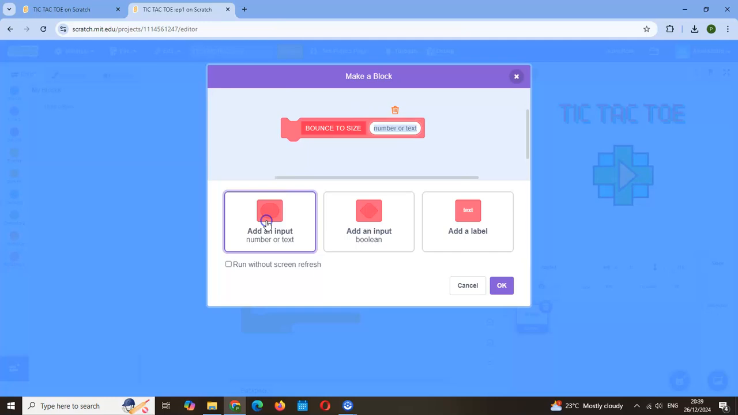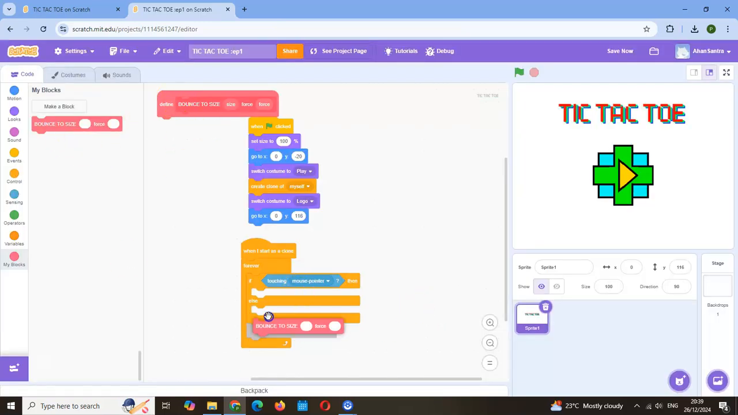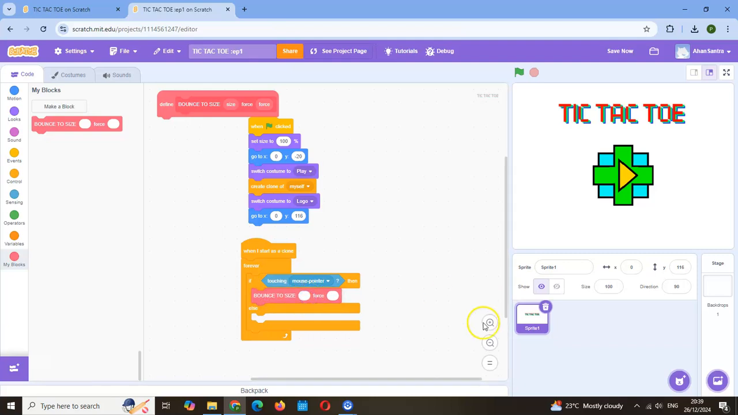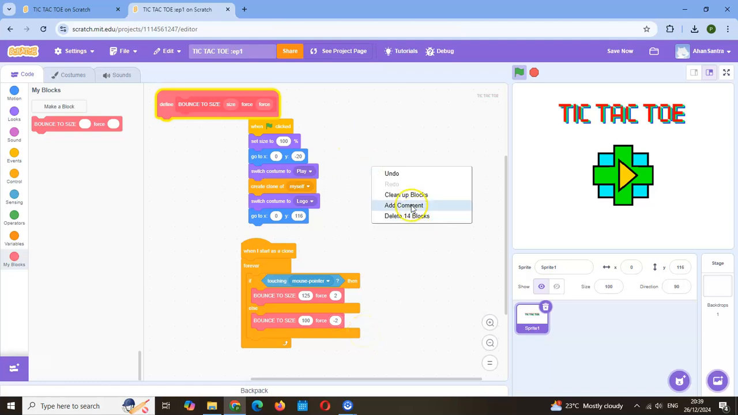And our first input will be a numeric input of size. Then we add a text called force and give input force. We have it. Now we directly use it here, and for this one, let's make our size 125 with force of 2. And for the other one, let's switch it back to 100, but this time with negative force, minus 2. So it goes backwards instead of forward.